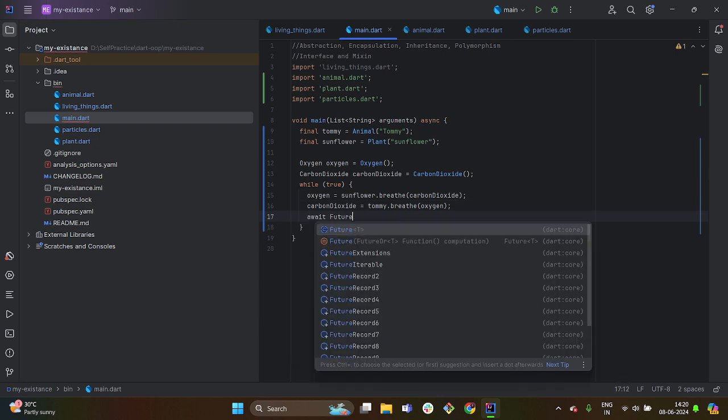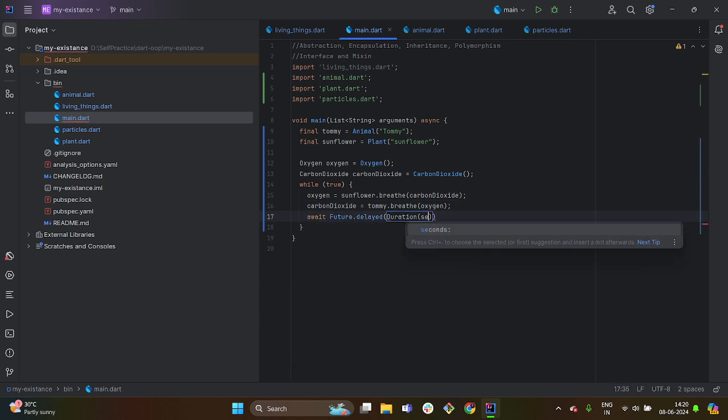Await future dot delay duration second 2. Okay, they breathe every 2 seconds, but that's not right. They breathe on every heartbeat. Just ignore. So that's how things work. Let's run them.